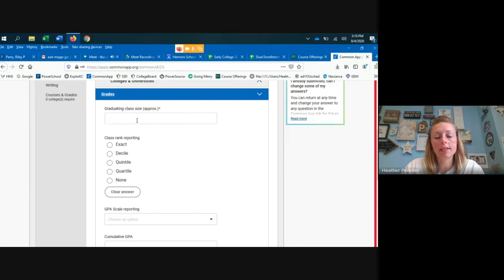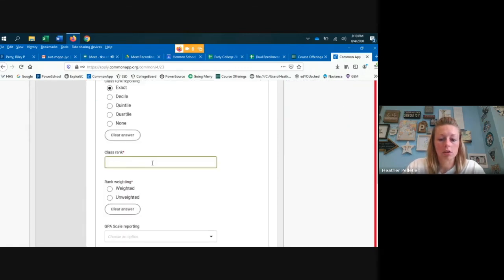And so this section, you're really going to rely heavily on the Common App information sheet that we sent out. So graduating class size will be 118. Your class rank reporting is exact. Your class rank.